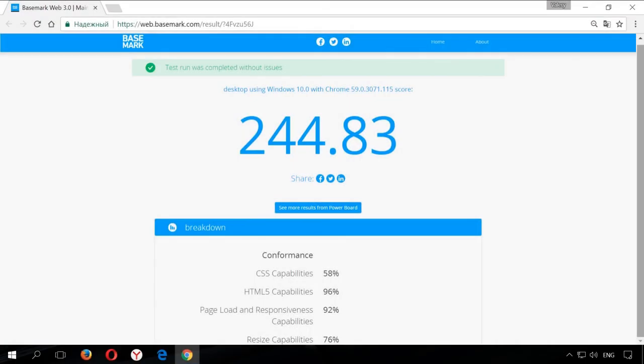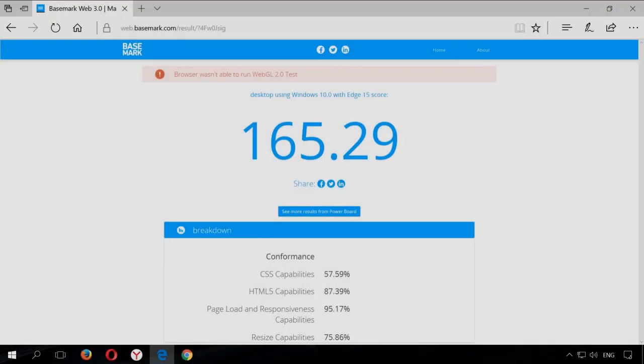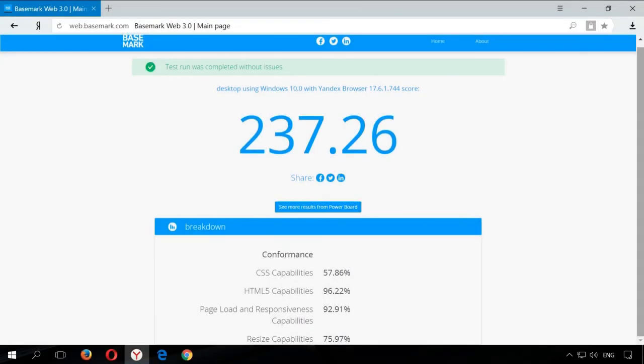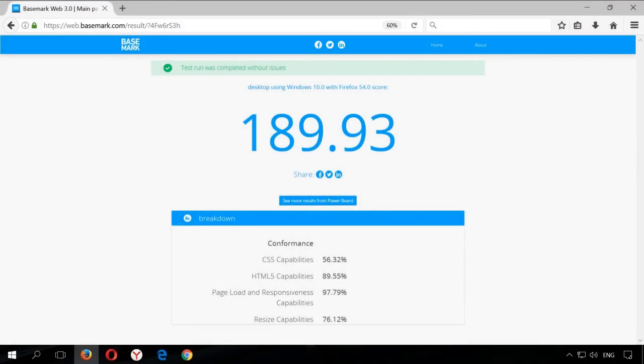Google Chrome, Microsoft Edge, Opera, Yandex Browser, and Mozilla Firefox.